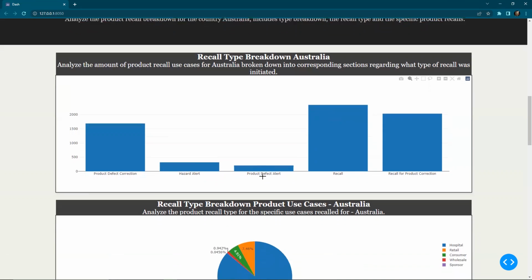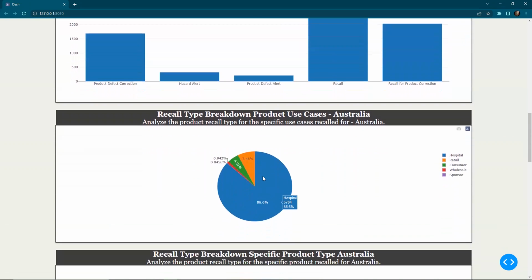And then we can scroll a little bit more down here on our dashboard. This is how I was mentioning the specific use cases for it. As we can see, the hospital use cases take up the majority of the data set, with 86.6%. And then we have retail a little bit lower at 591 instances, or 7.46% of the dataset.